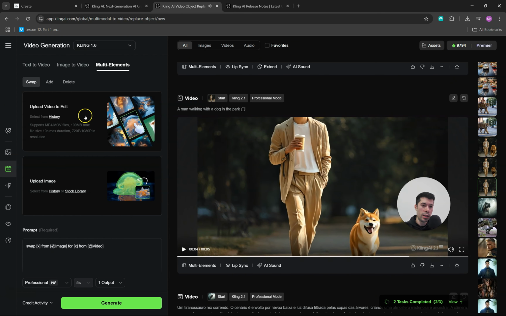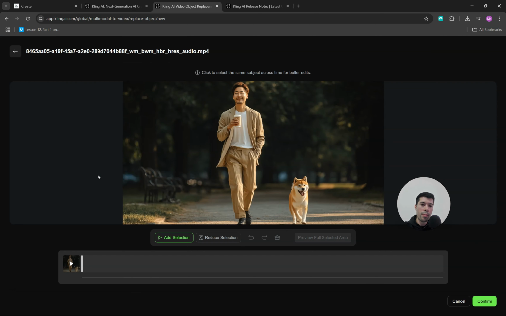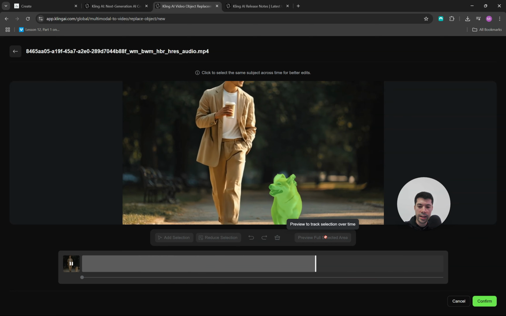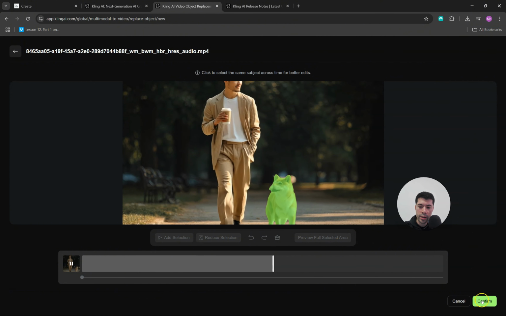Now what we'll be doing is selecting this video. Because I created this video in Kling AI, I can select from history. Otherwise, you need to upload your own video. Now, in my case, because I select the option of swapping, I need to select what I want to swap from this video. In this case, I want to swap the dog for a lion. So what I do is, I click on the dog, then you can see that the whole dog has been selected. Then you click here on preview full selected area, and as you can see, the dog has been selected. Now all that you need to do is just click on confirm.